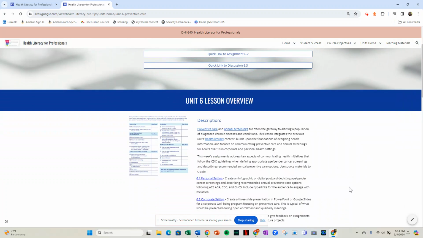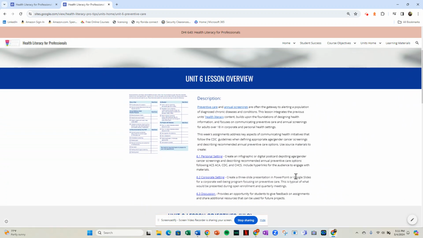Today's lesson is going to integrate our previous health literacy content, building on the foundations of designing health information and focusing on communicating strategies for preventive care and annual screenings for adults ages 18 and over in both a corporate and health professional setting. The week's assignments are going to address a personal setting where we will be creating an infographic or digital postcard depicting at least one age and gender cancer screening and describing the recommended annual preventive care options, following many of the guidelines in the resource pages of this unit.